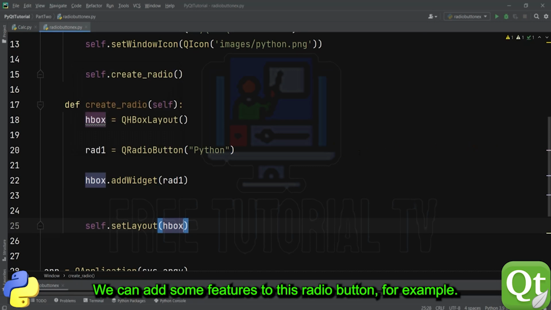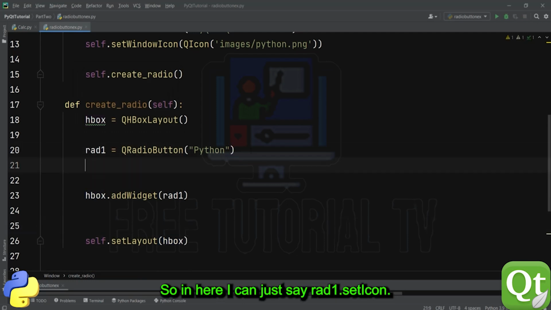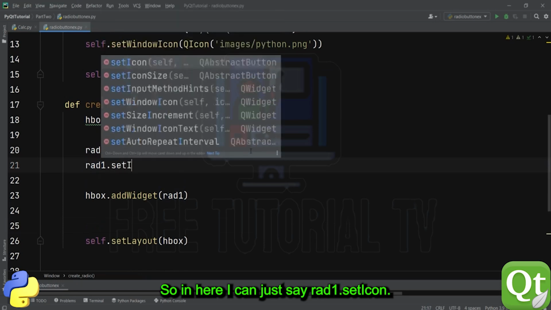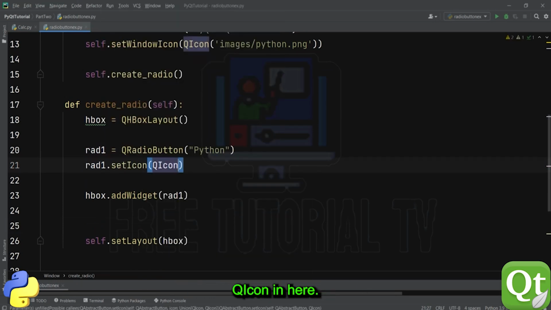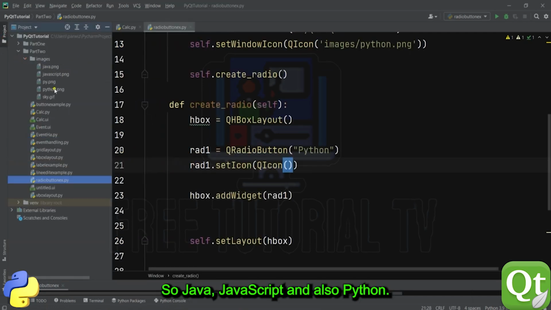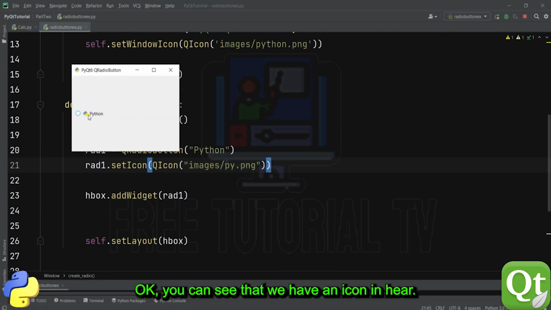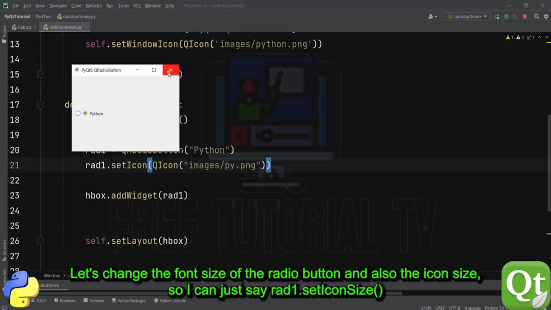We can add some features to this radio button. For example, we can add an icon, we can set the font. Let's just add an icon. In here I can just say radio1.setIcon, and we are going to use QIcon in here. I have already added some icons in my image folder: Java, JavaScript, and also Python. I'm going to use that. So first in the image folder, give the path as py.png, and let's run this.